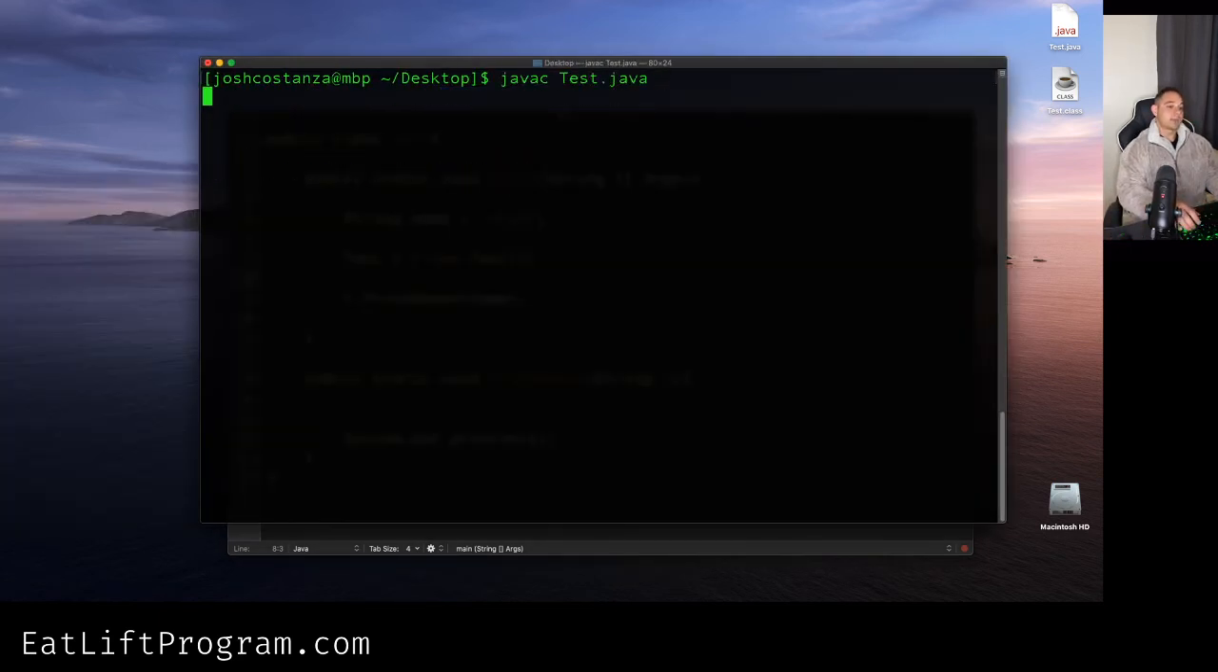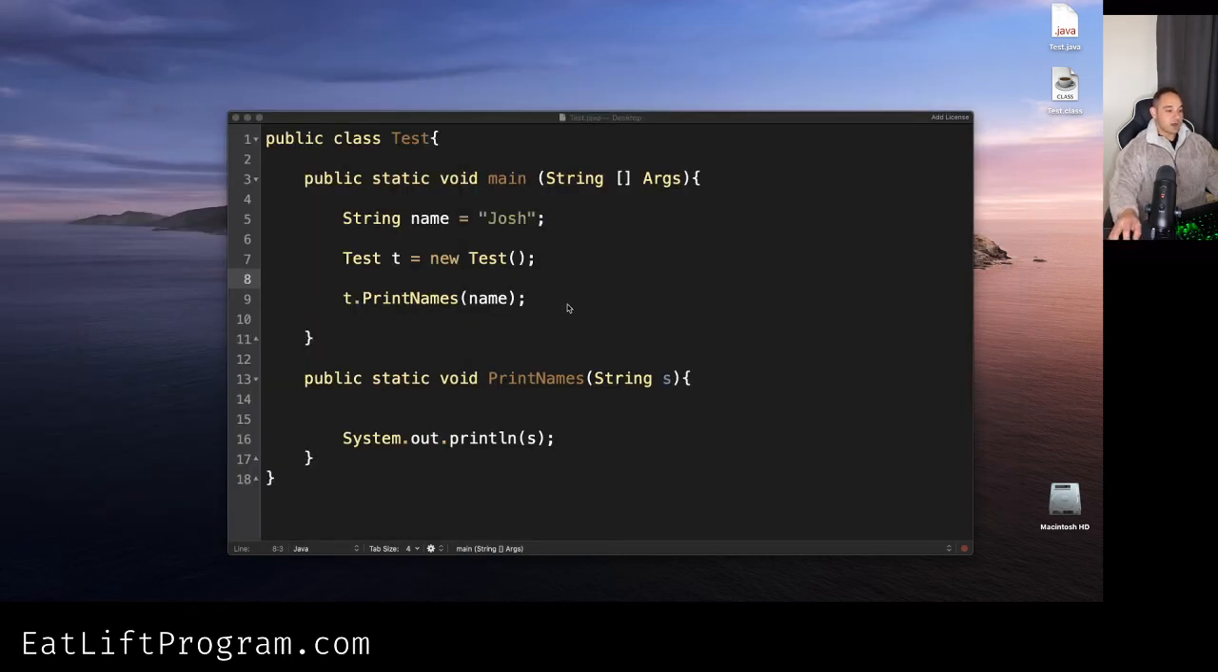Now I just have to say java Test, and it prints out my name. Great, lovely, awesome. All right, so breakdown again.